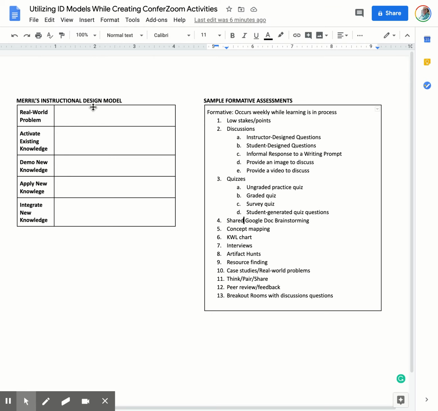First, Merrill's instructional design model includes 5 fancy steps. The first step is to introduce real-world problems. The second step is to activate the existing knowledge. The third step is to demonstrate new knowledge. The fourth step is to apply the new knowledge. And the fifth step is to integrate the new knowledge.